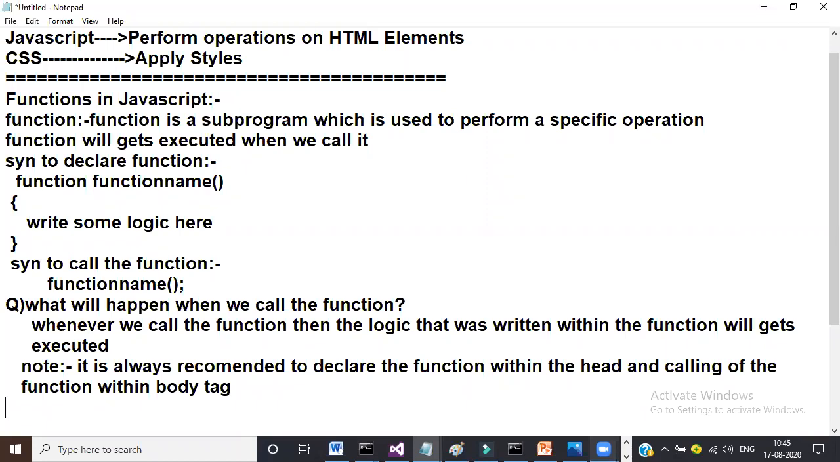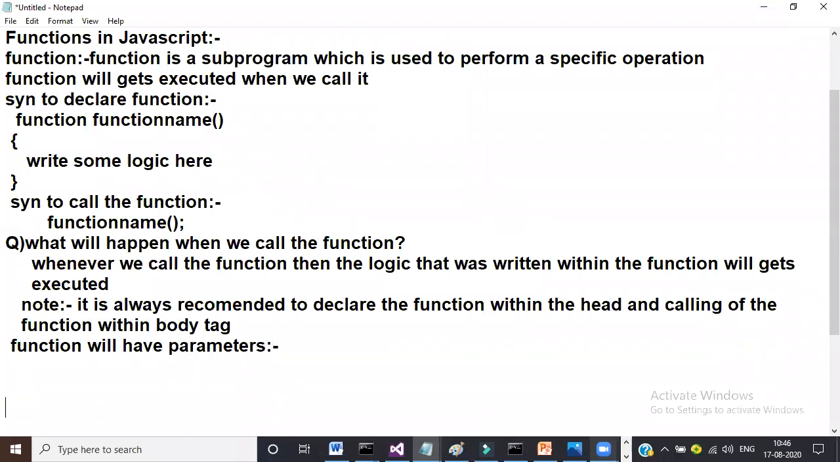Purpose of function is to write some logic. Whenever we call the function, then the logic that was written inside the function will get what? Executed. So function is a subprogram which is used to perform a specific operation. Is it clear? Next, function will have what? Parameters. Is it clear?